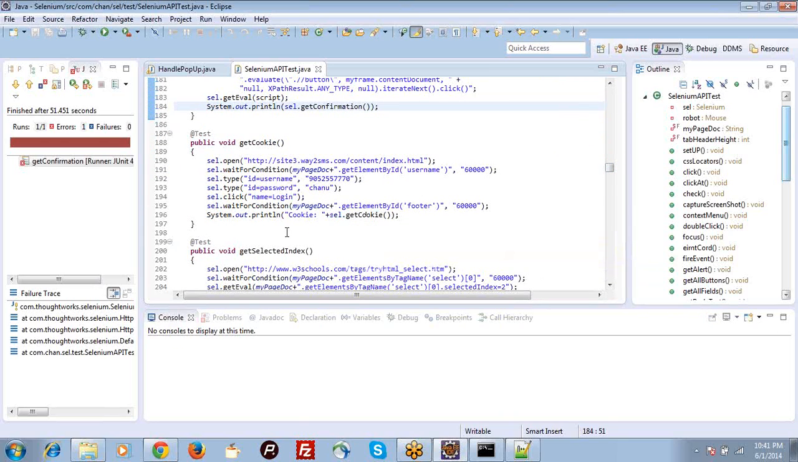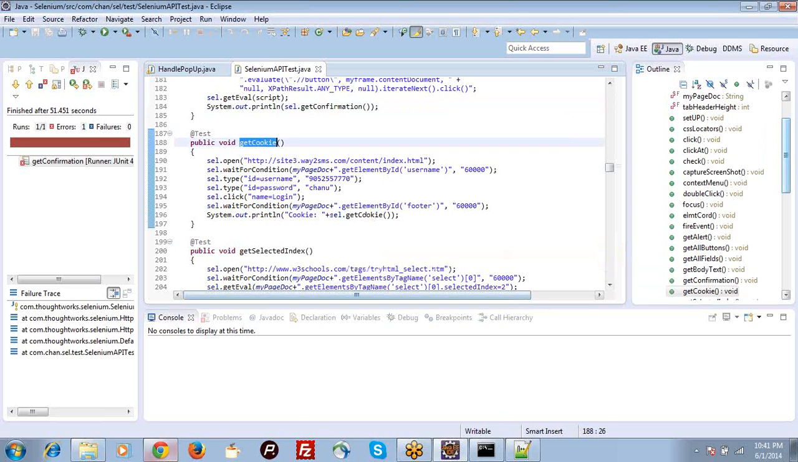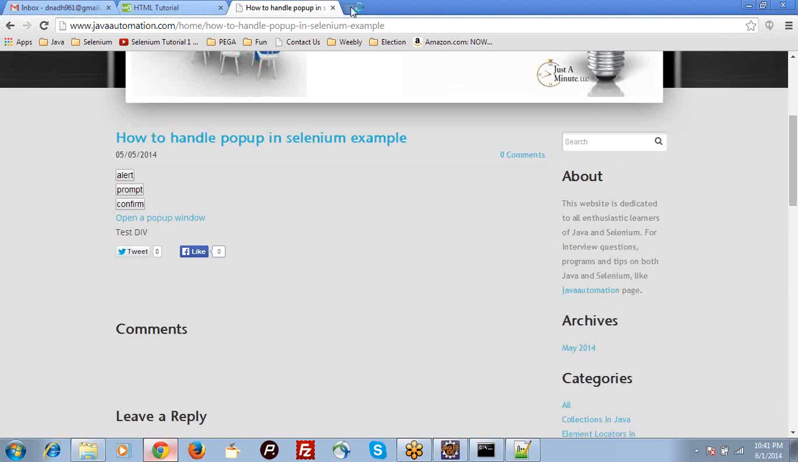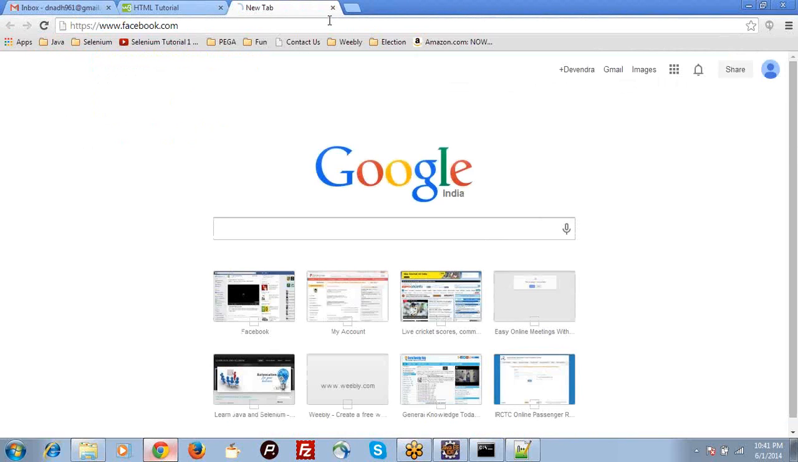Let me explain what it means by cookie first. Then we'll see how to get cookies in Selenium. So cookie means, I am logging into my Facebook account. How is it identifying it as my account? Based on the credentials I am providing, right? So with the credentials you are giving, what will it do? It will create a cookie for that session. All the information will be stored in the cookie.